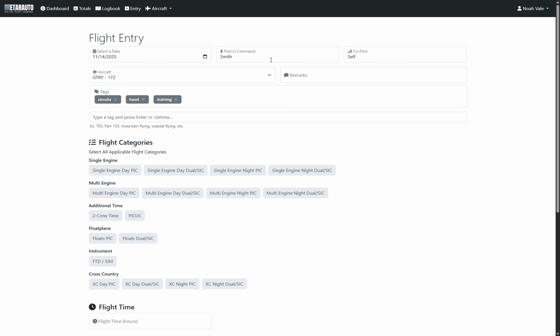So the last flight I did would have been with the pilot in command, last name would have been Smith, and then me as the co-pilot. And I flew this airplane here. Today we're in a different airplane, so I'm going to change that, which needs to be added in the aircraft database, which can be done right here through add plane, and delete plane if you needed to delete one. And the remarks you can just put in here.